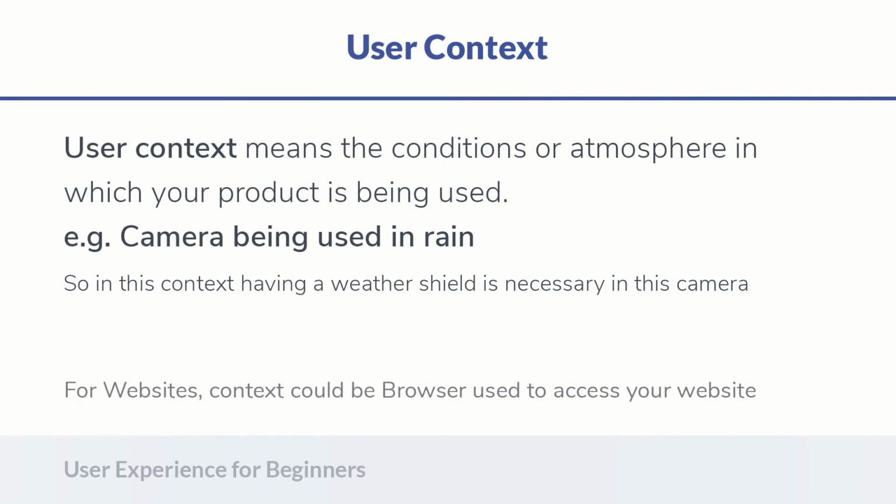Now let's talk about user context. This is very important. It can change the whole process of your product, or it can add a lot of necessary features into your product. Just think that user context means the conditions and atmosphere, or the room or the office, where your product is going to be used. Take an example of a camera. If it's a DSLR camera, and I am a landscape shooter and I shoot mostly outside. Maybe I shoot most of the landscapes in the rain. Then this camera needs a weather shield.